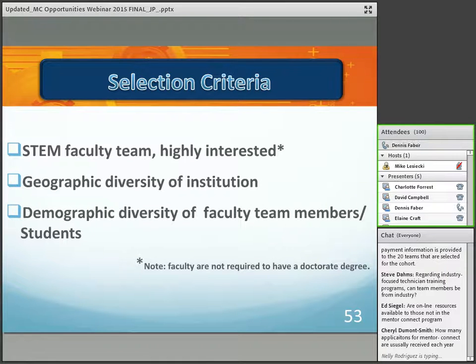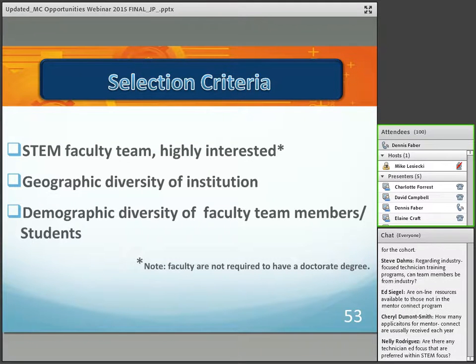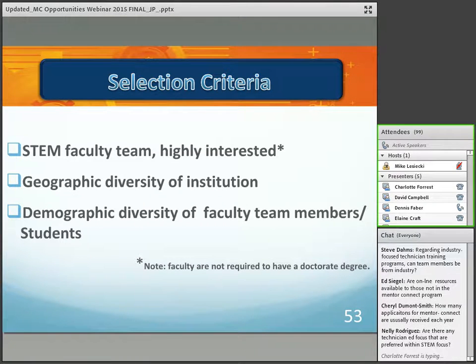We'll make sure that we see a STEM faculty team that is highly interested. And again, I'll reiterate that point about faculty are not required to have a doctoral degree. Some faculty, particularly the technical faculty who may not have any degrees or only have an associate degree, might raise some questions on a review panel, but I think the support that you provide for that person's inclusion in the materials that you submit will satisfy most reviewers.